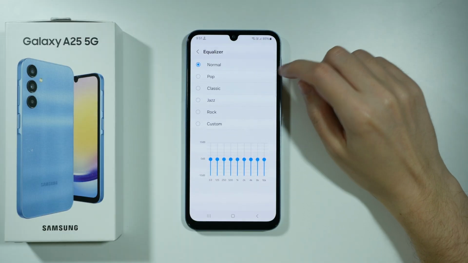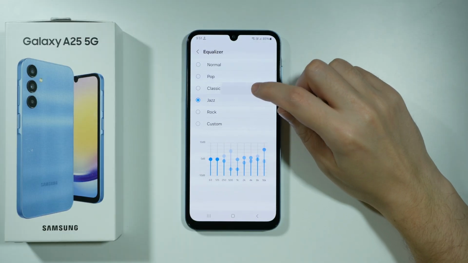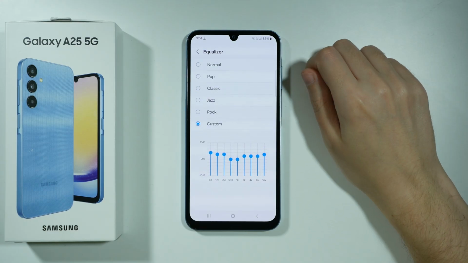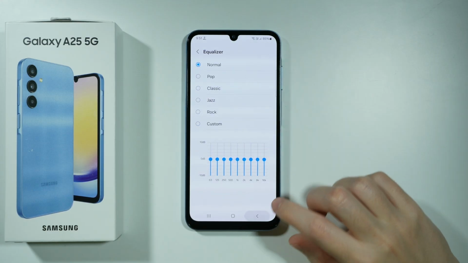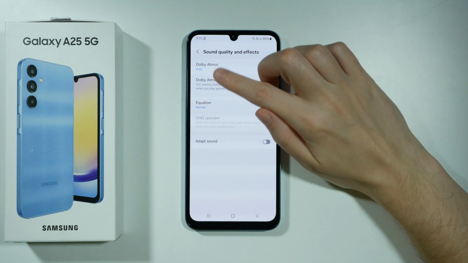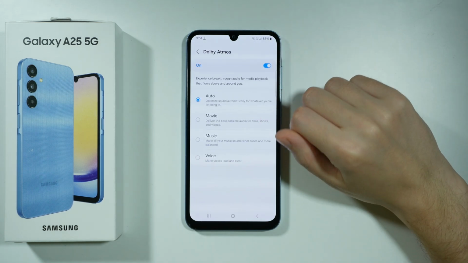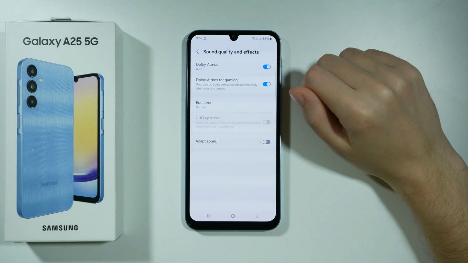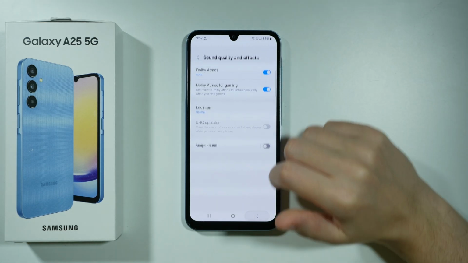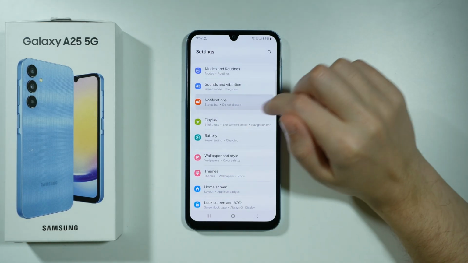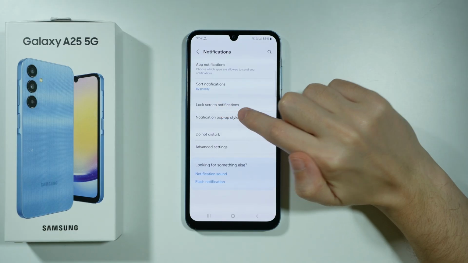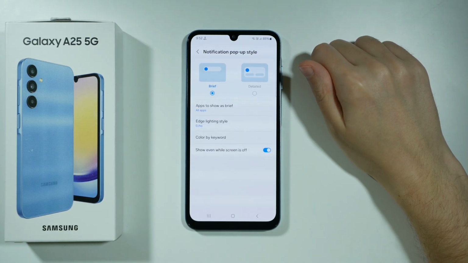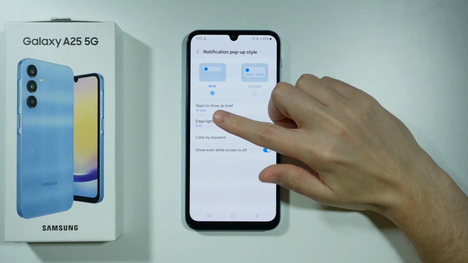So if you wish to adjust the equalizer, you have different examples, different patterns, but you can also create a custom one as well. And like I said, we also have Dolby Atmos here that might be useful to some of you if you like to use it. Now, furthermore, we can go to notifications, and if you choose notification pop-up style, and if you use brief notification pop-up style, then you have edge lighting style available.